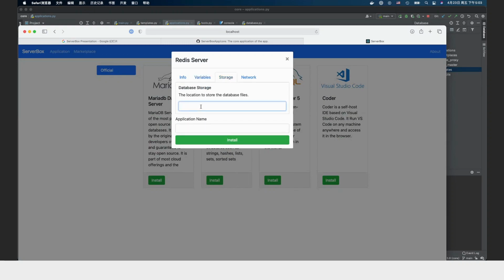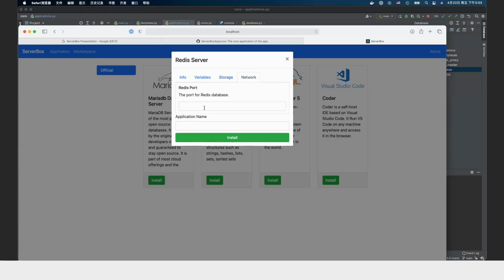But for the storage, you can specify where to store the Redis database storage files, such as if we want to save to something like data, Redis. But to make it easy, I just use Redis data. For the network, I can specify which port I want to run the Redis database on. For example, I want to set a random port number, and I want to call it my Redis DB, and install.